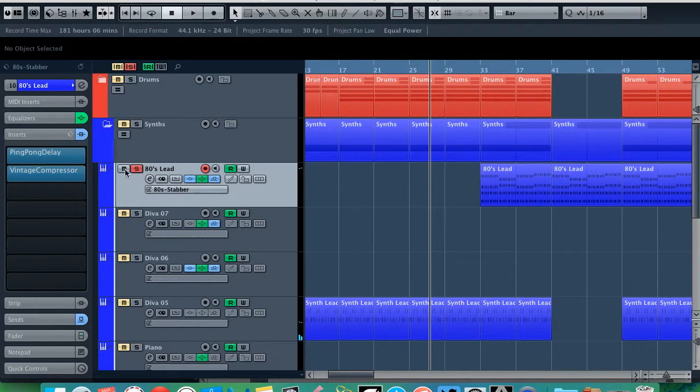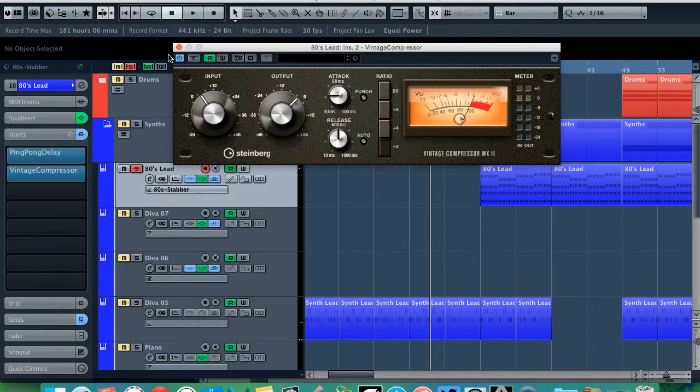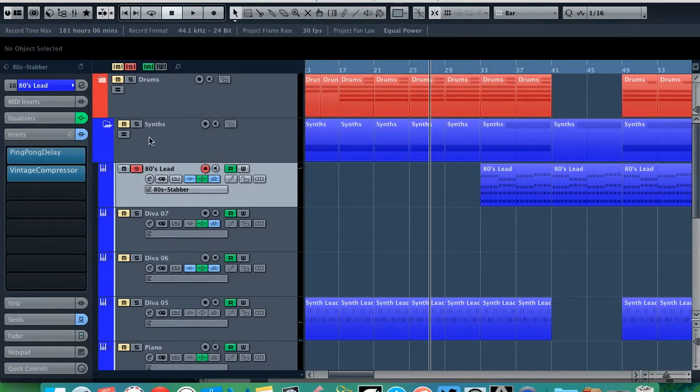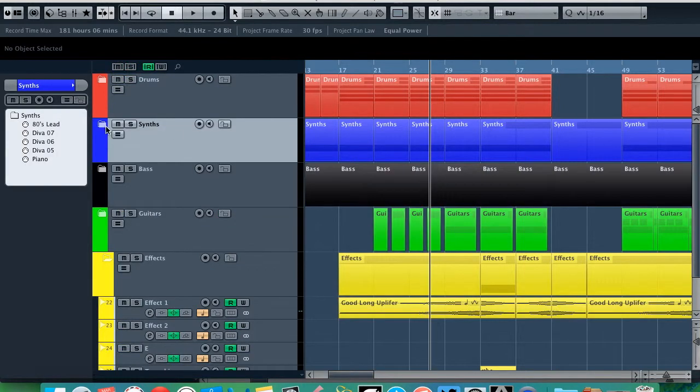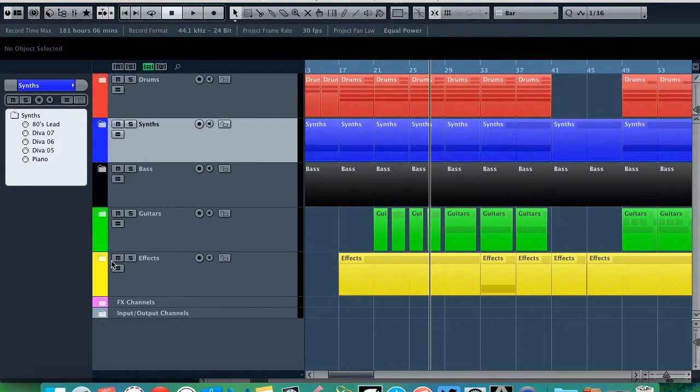Here I have used compression on one of the channels, and that's just to give it a little more oomph. And it's okay to add it on a few individual channels, but just make sure that you're not compressing every single channel. And if you do have things that are going to the bus, it's best to compress the bus as a whole instead of each individual channel.